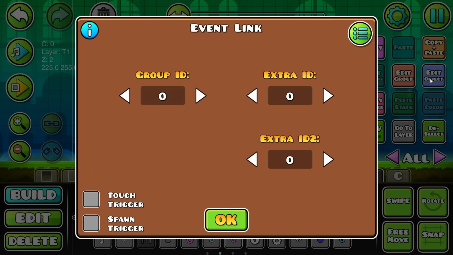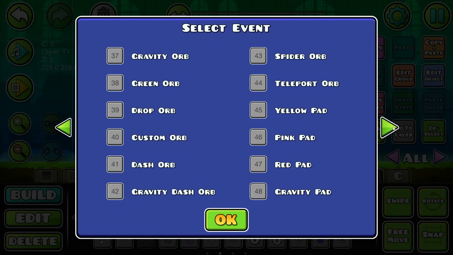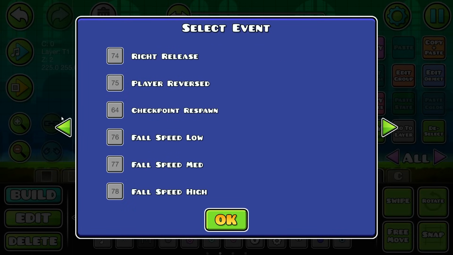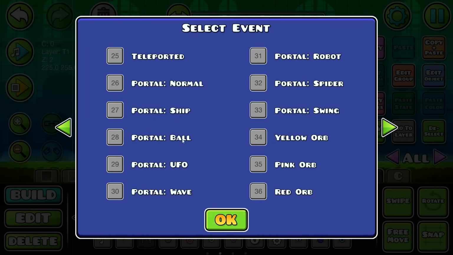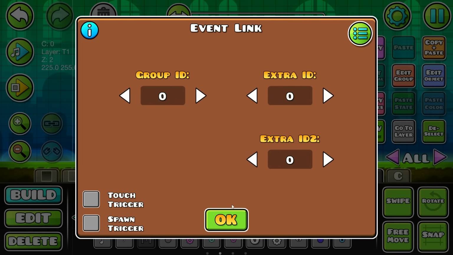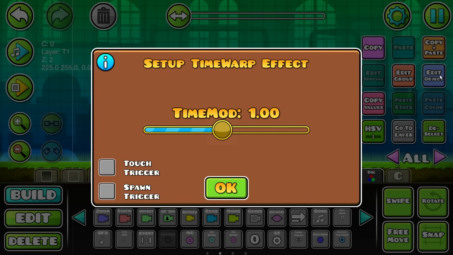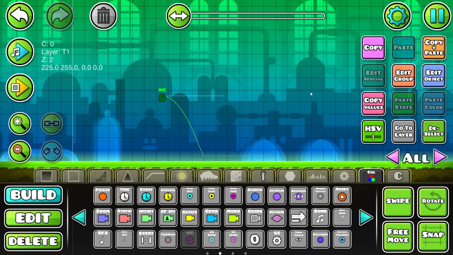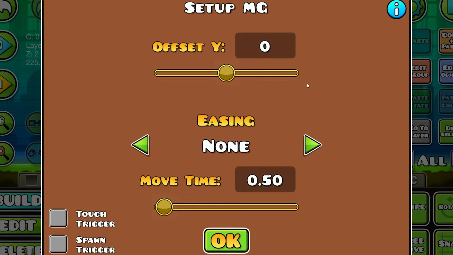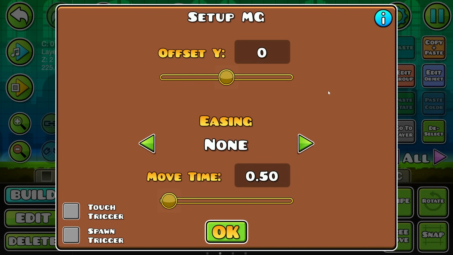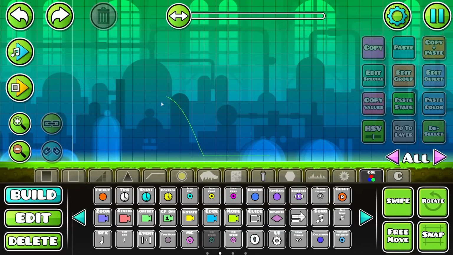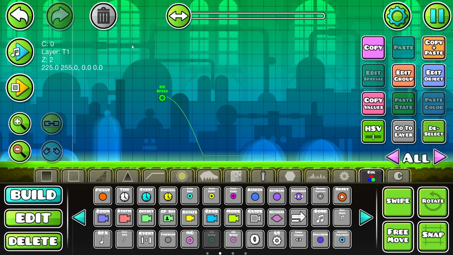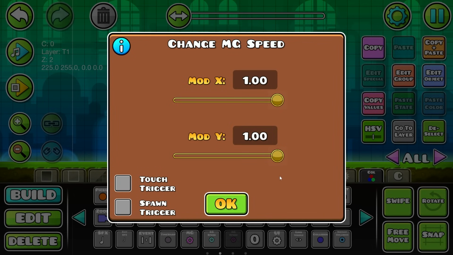The event trigger allows you to activate certain group IDs once the player does one of these things. It basically just activates certain group IDs once one of these actions has been triggered, and you can select which actions you want. And the time mode trigger allows you to change the speed of the game, and the middle ground trigger allows you to change the offset Y of the middle ground with the given time and easing. And the background speed trigger allows you to change the speed of the background, and the middle ground speed trigger allows you to change the speed of the middle ground.